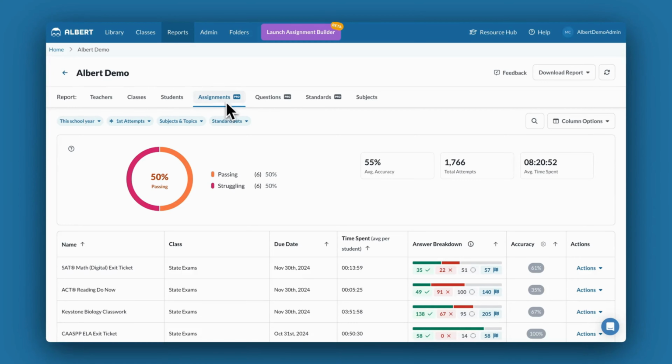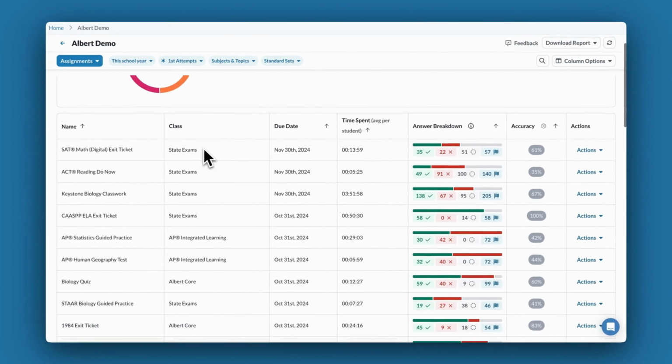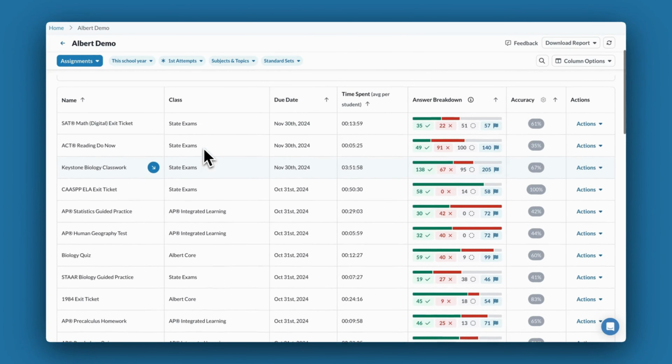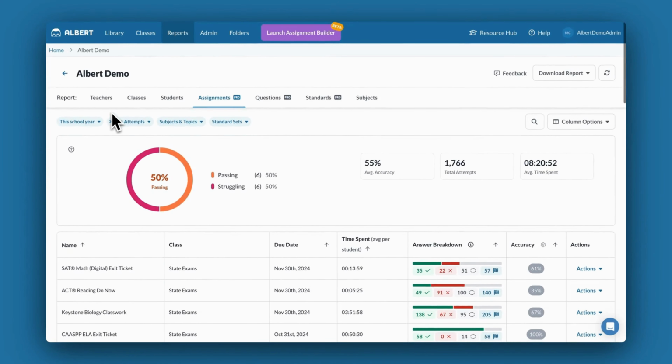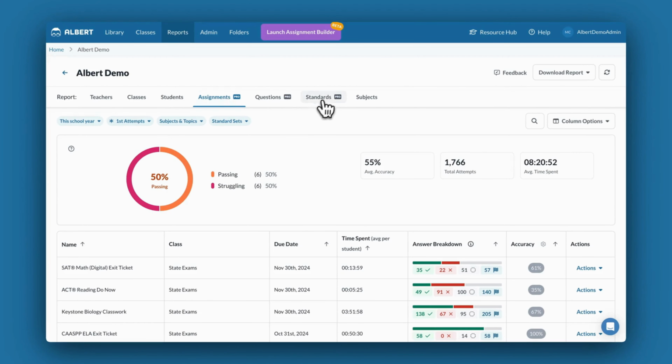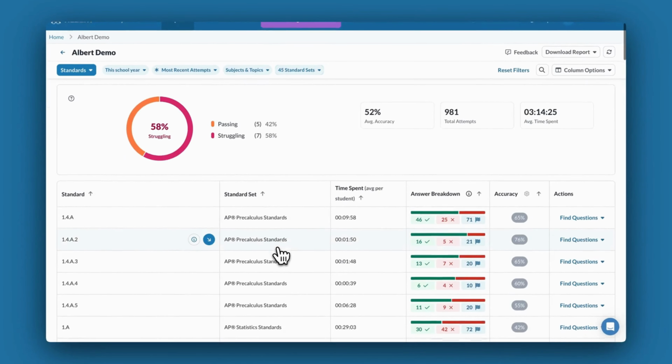Schools with the Pro upgrade will be able to unlock additional data including assignments, questions, and standards reports. Here, we have a school with the Pro upgrade. In the assignments report, I can view data from all of the assignments that have been assigned to students at this school. Let's take a look at a school-wide standards report.